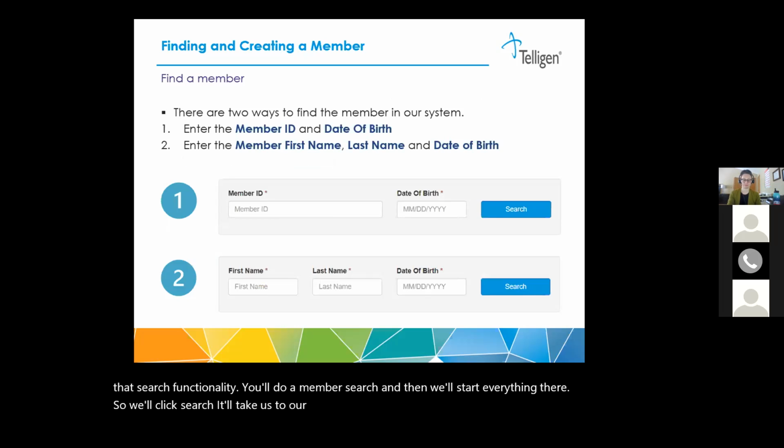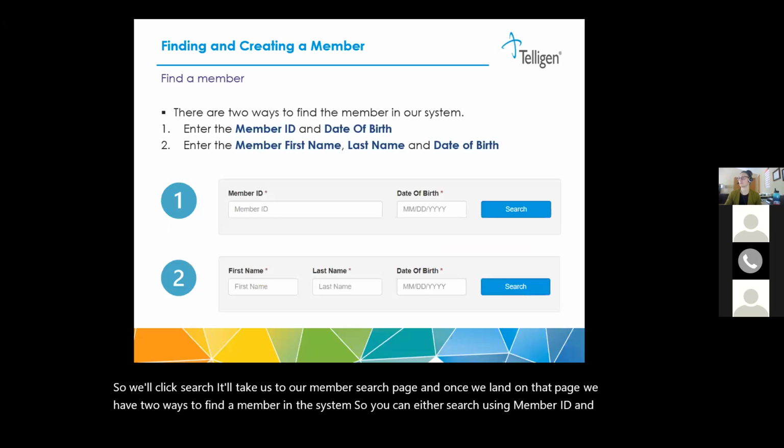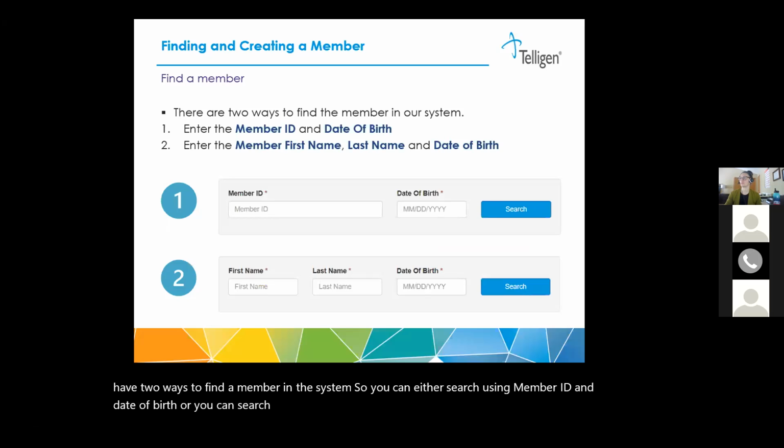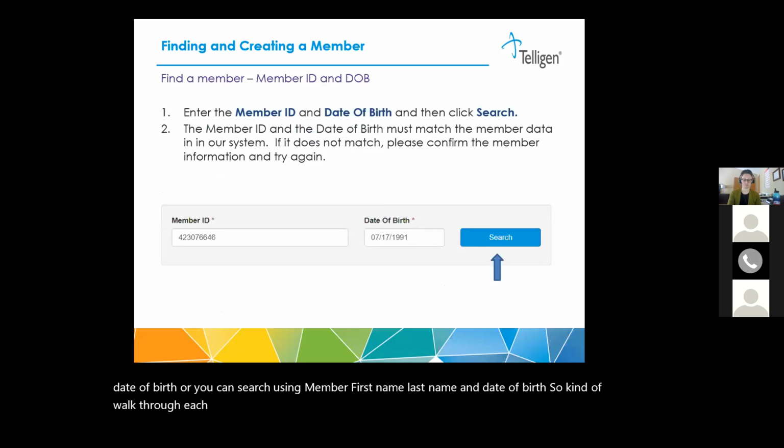And once we land on that page, we have 2 ways to find a member in the system. You can either search using member ID and date of birth, or you can search using member first name, last name, and date of birth. So we'll walk through each of those. For the member ID and date of birth, you'll enter that member's Medicaid ID and their date of birth, and then you'll click on the search button.